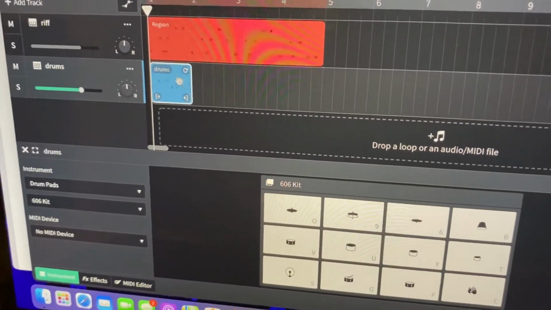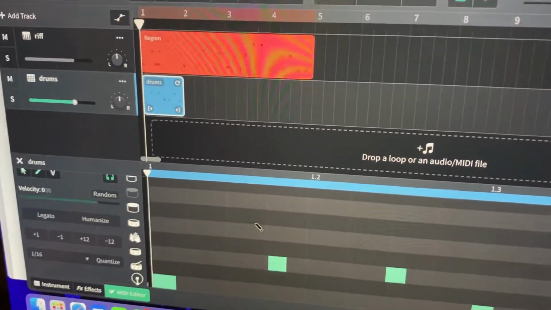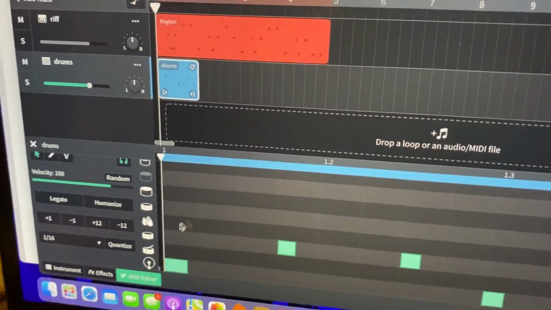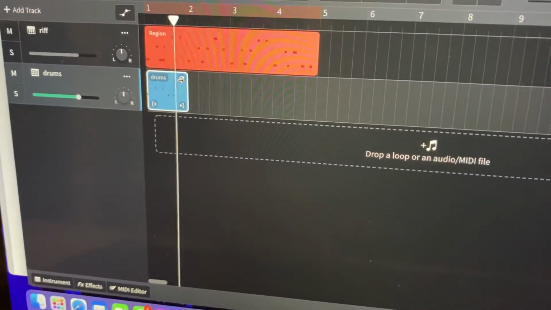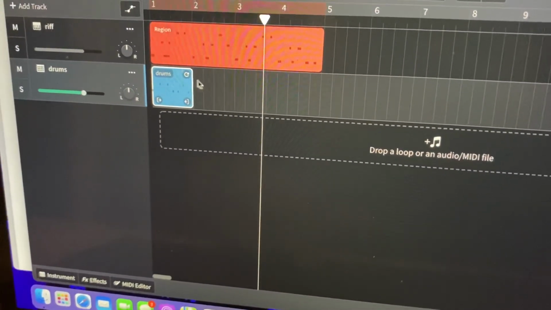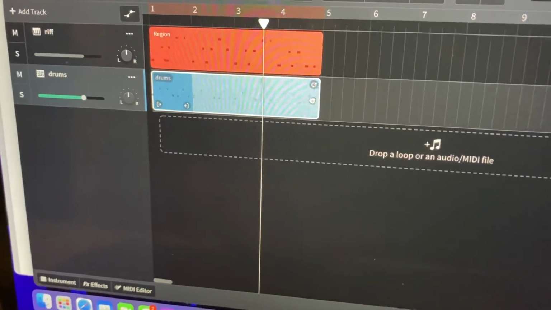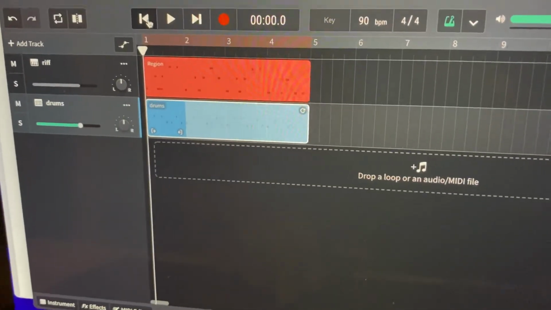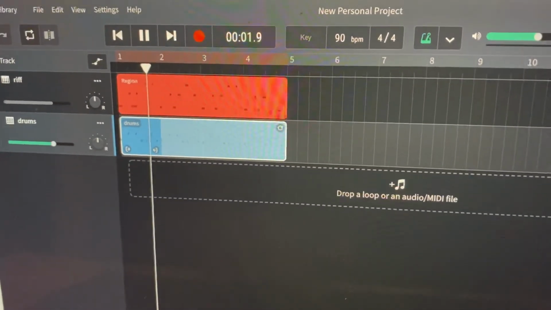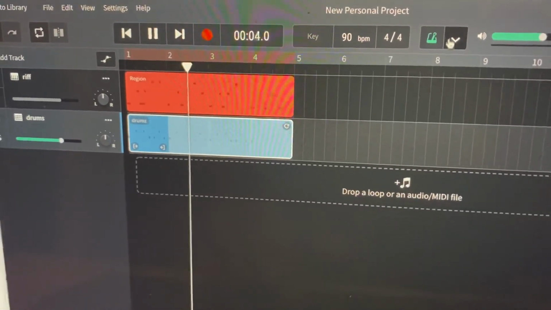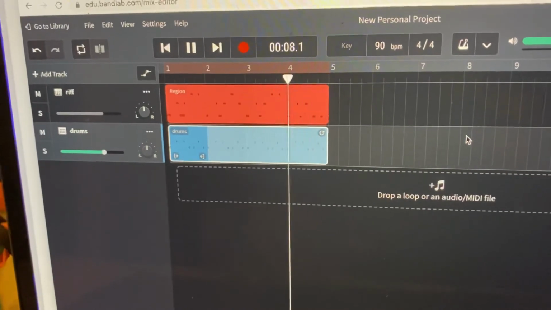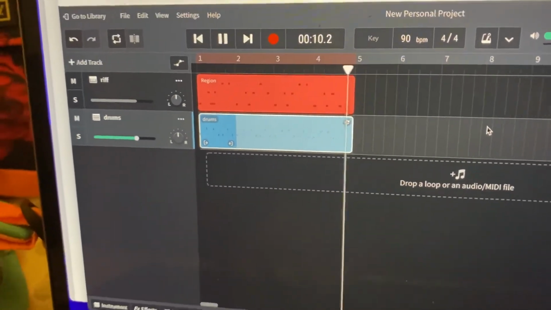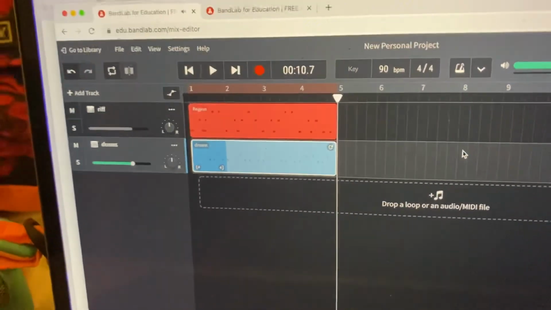Okay, double click. Select all the notes. Quantize. Okay, what I'm going to do for now is just loop it again. I might decide not to later on. Okay, and that is level 5 done.